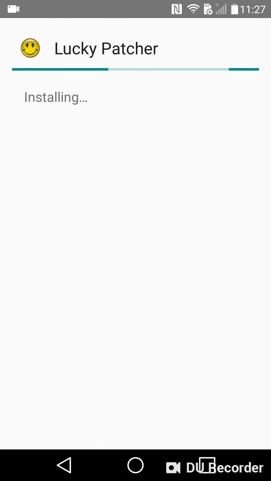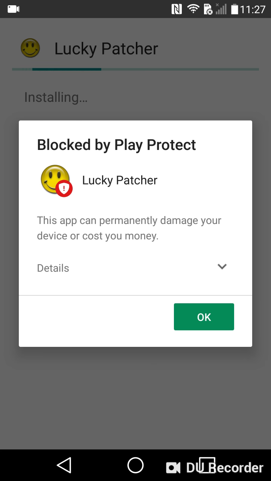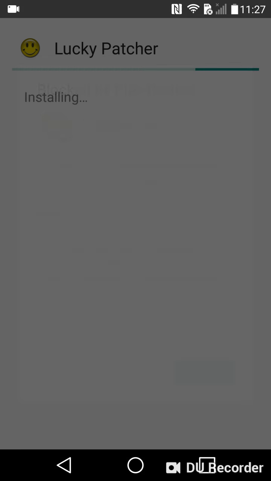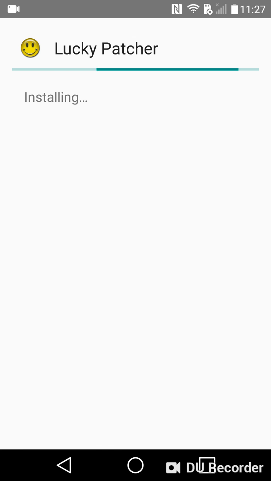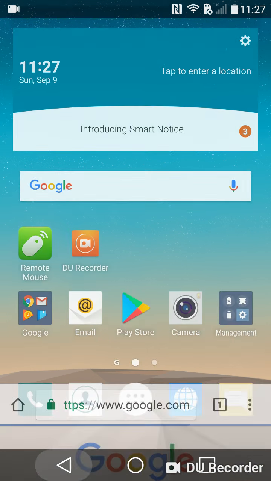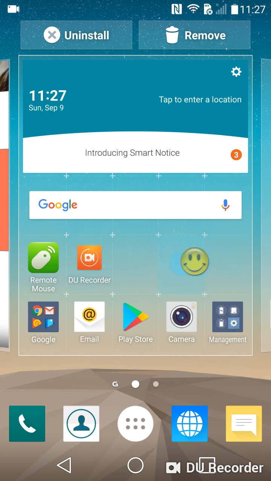Okay, install. Lucky Patcher can permanently damage your device or cost you money. All right, just press details and install anyway. It costs Google the money, not me, I guess, because I can bypass advertisements and paying for premium versions with this little fella. Okay, it's installed. Great. Let's find it and put it on the home screen.